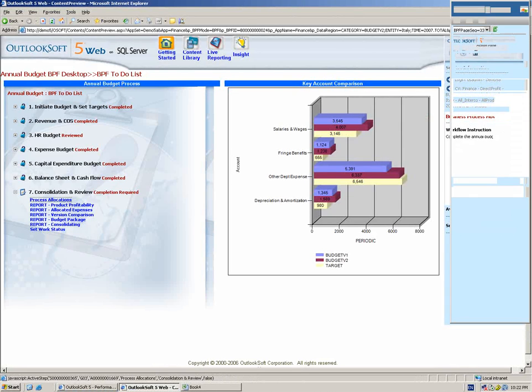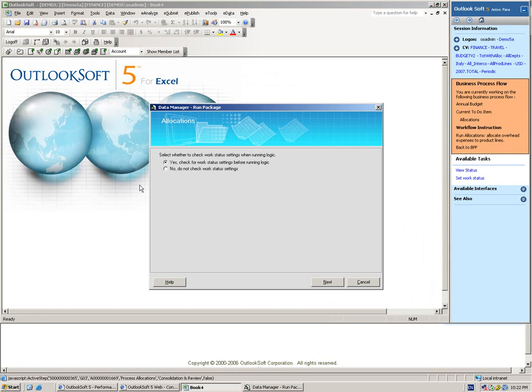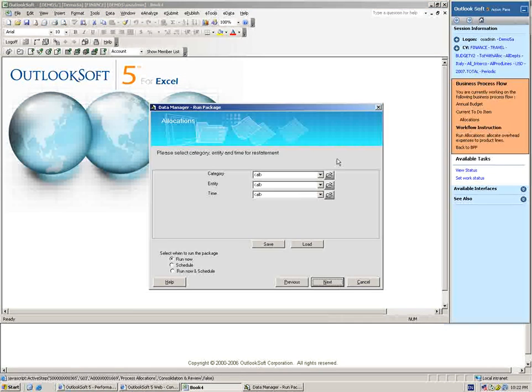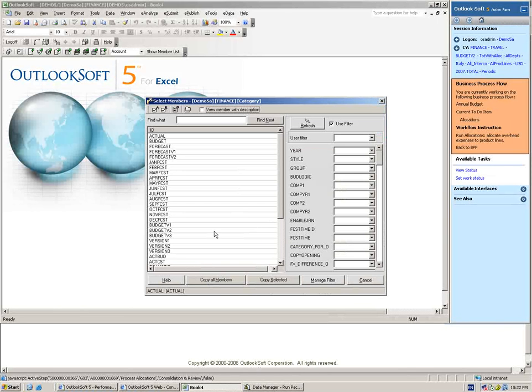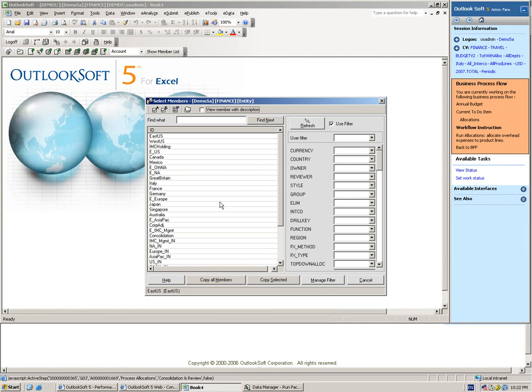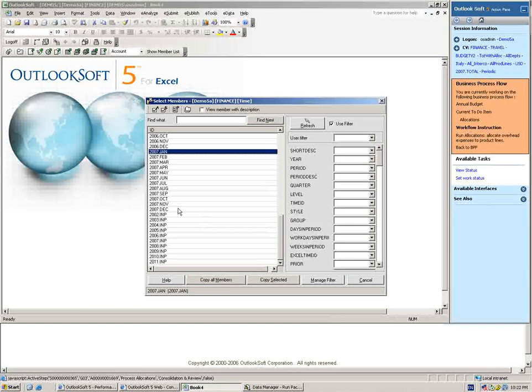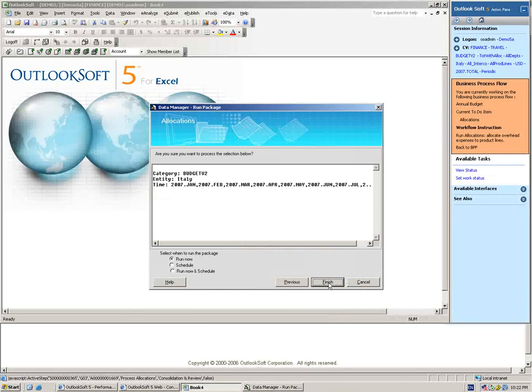So to process the allocation, we're just going to select this step in the business process flow. And again, this allocation for a lot of customers could be leveraged across both budget and actuals. So I may want to leverage the same type of thing so that I can compare more accurately. So we're going to be performing this on budget version 2. And we're going to be focused on Italy in our case. And we want to run this for all of 2007. So just select my 2007 months and go ahead and finish the allocation.